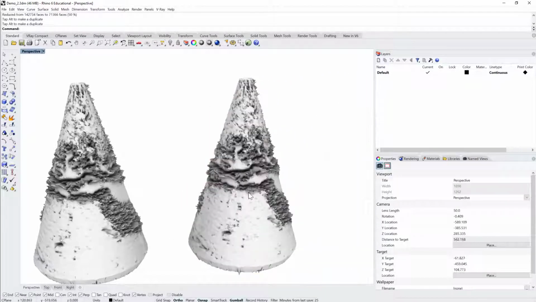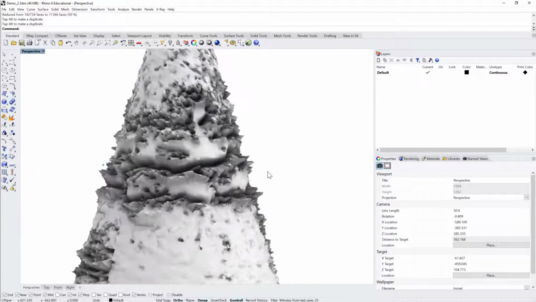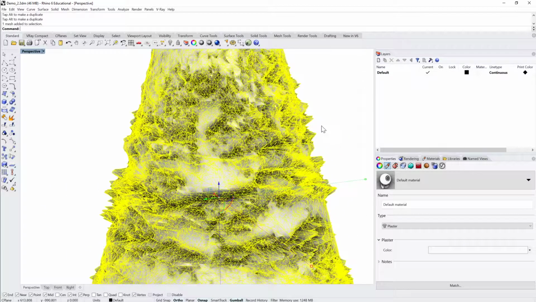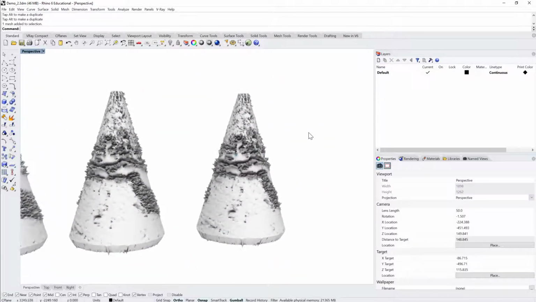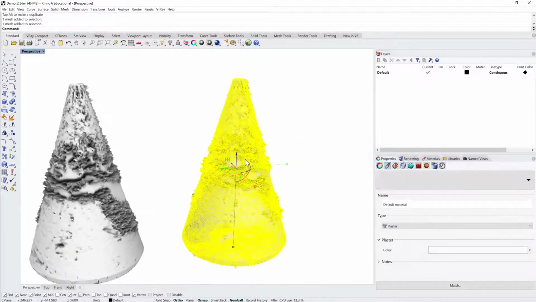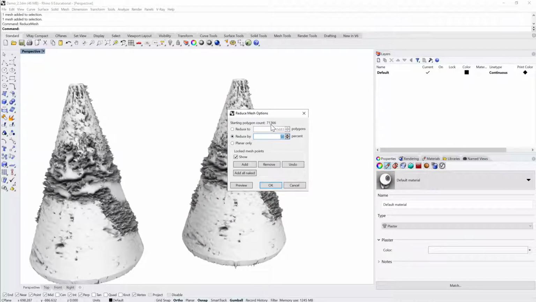So it's going to operate on the mesh. It's not going to make a copy by default. And as you can see, these objects look pretty similar, almost identical. But you can continue to reduce this, and I'm just going to go ahead and reduce it to a very low number. So right now it's still 71,000 polygons. Let's reduce it to something like 10,000 polygons and see what we have after that.